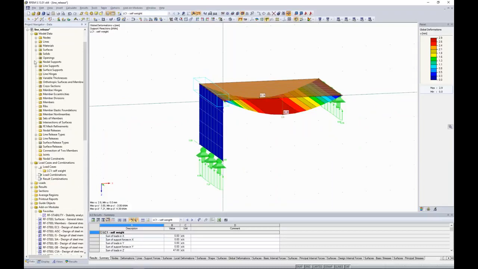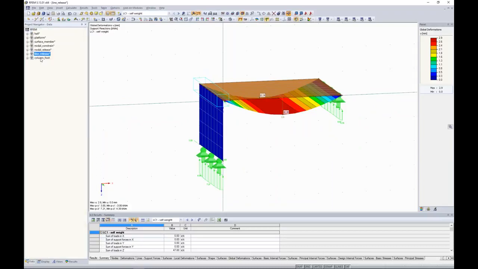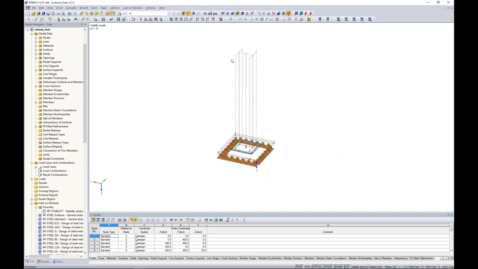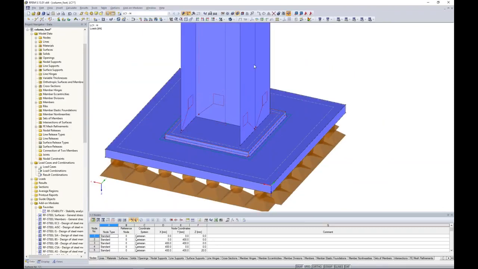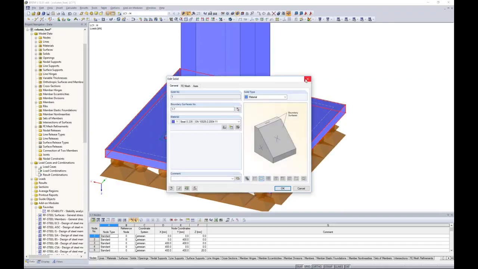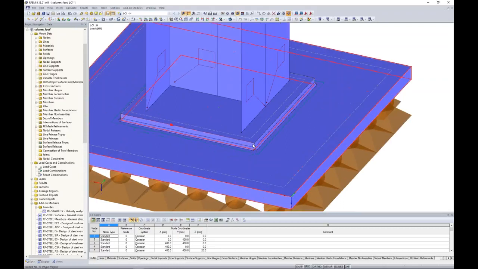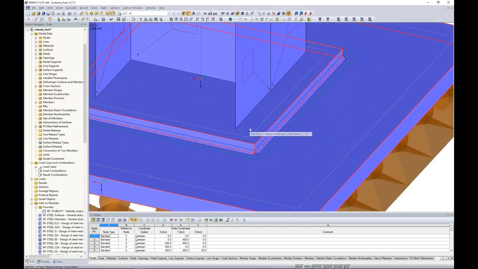Okay, so let's move on to the last example, which is this column foot over here. Let me just switch off the visibility mode. We have a column foot over here with the horizontal loading, and on the bottom, this isn't a member element. It's all made of surfaces, and on the bottom the foot is made of 2 solids. That's solid number 1, and we have another plate which is located over here, solid number 2.